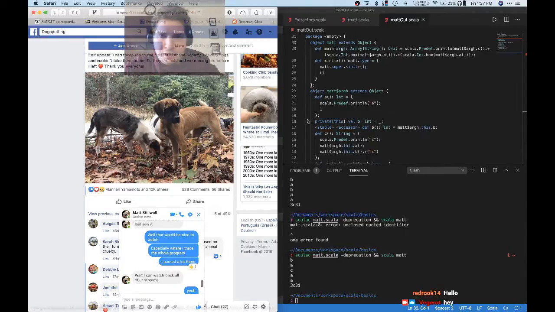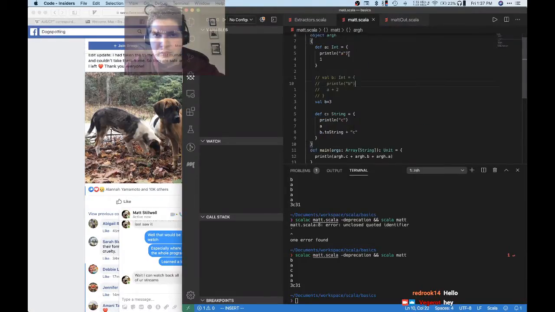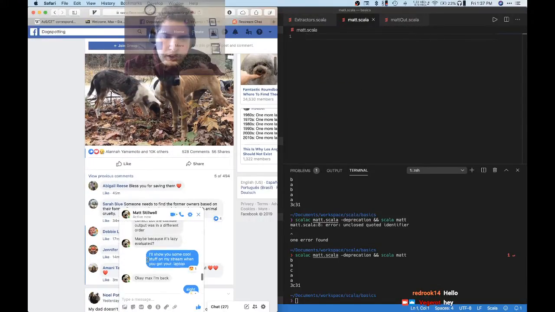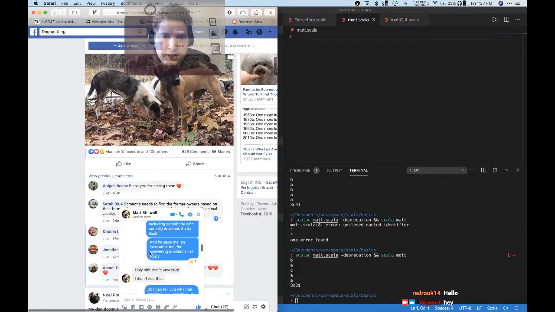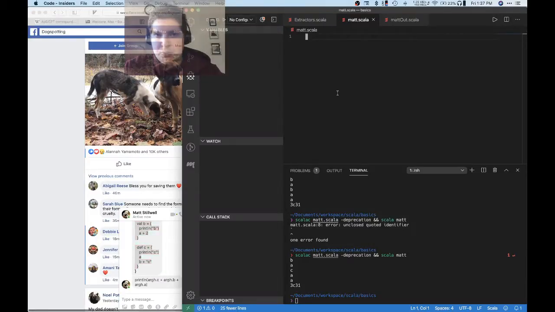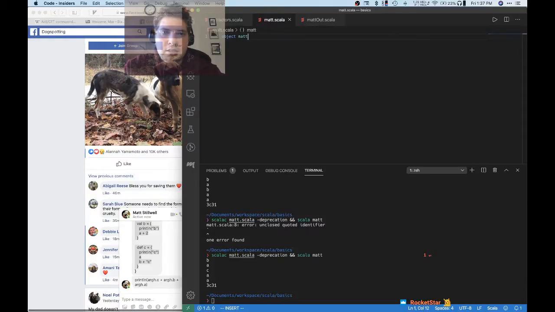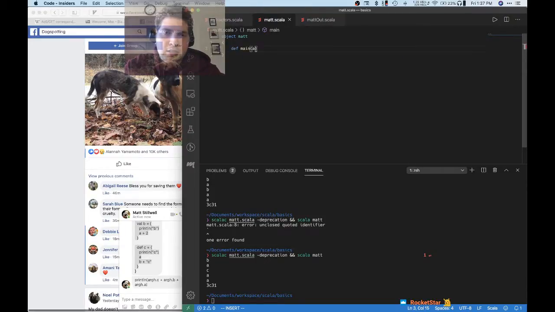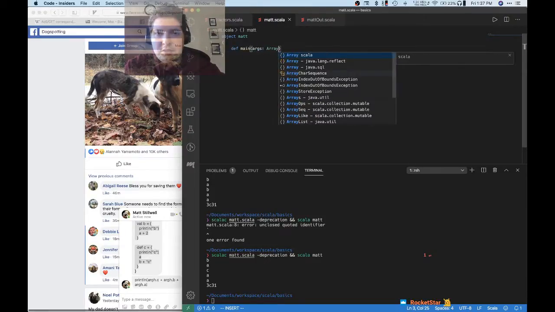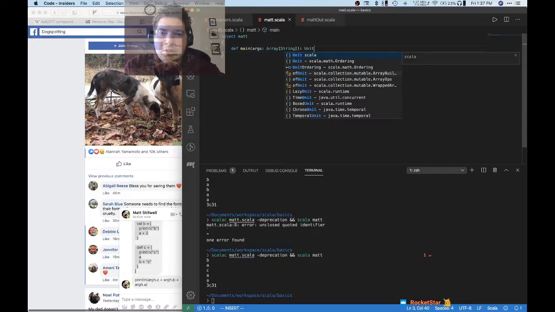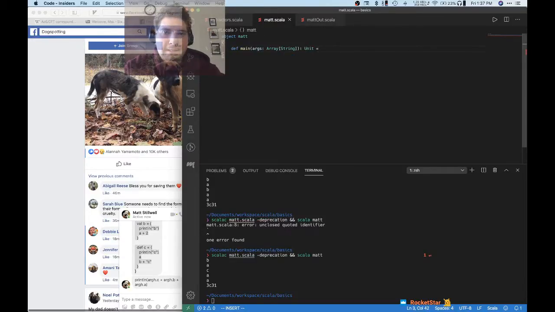Alright, so let's rewind a little bit. A little while ago, Matt sent me this message asking me to try to figure out what this program is doing. So let's figure out what this program is doing. Let me just make an object called Matt, and then let's make this main method here that takes in an args of type Array[String], and this returns Unit.